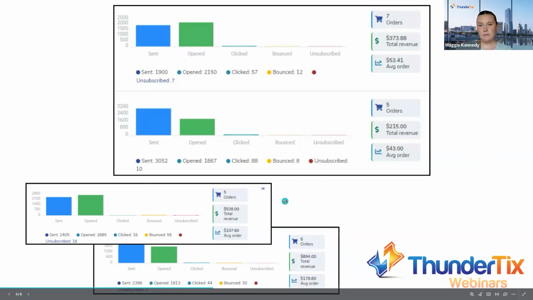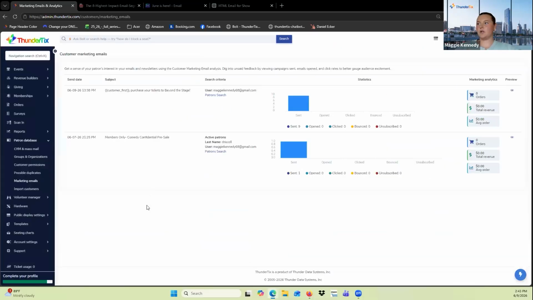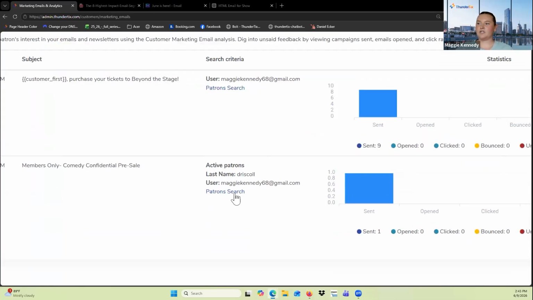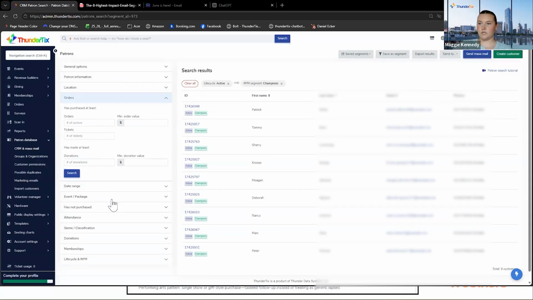So I think it really goes to show that the people who are using our CRM and doing targeted marketing are really getting a return on that investment. And it's something for you to consider. Can I take 10 minutes to query these patrons and send out a quick mass mail? It may be worth it, looking at some of these numbers. Let her load. And again, I can see exactly who it was sent to, who opened, etc. You'll also see here under search criteria the patron search. If I click into this, it's going to bring me back into CRM.